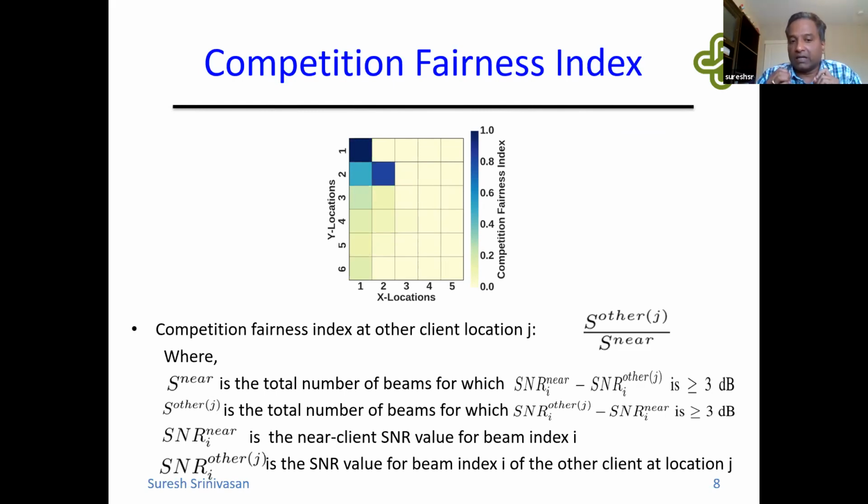So what is this S_near? It is the total number of beams for which the power of the beams between the near and the adjacent grids' beams are at least greater by 3 dB. Once we compute for various locations, we plot a heat map as shown in the plot, and we see that grids 1,1, 2,1, and 2,2 are dominating all other grids, creating an unbalanced fairness.